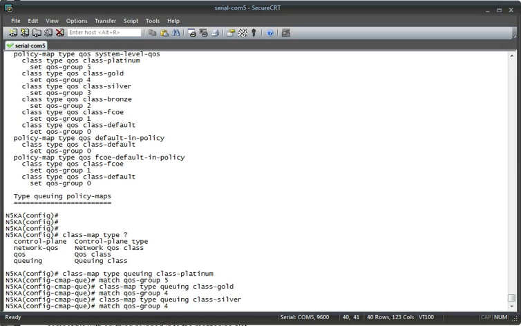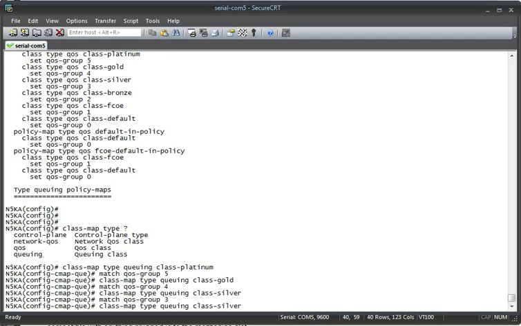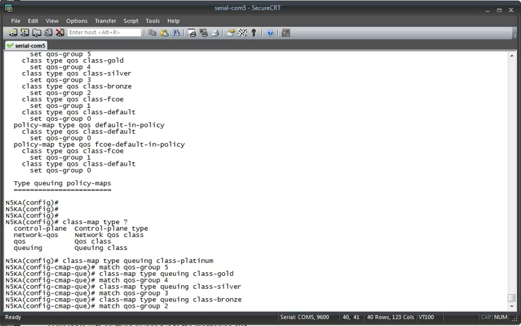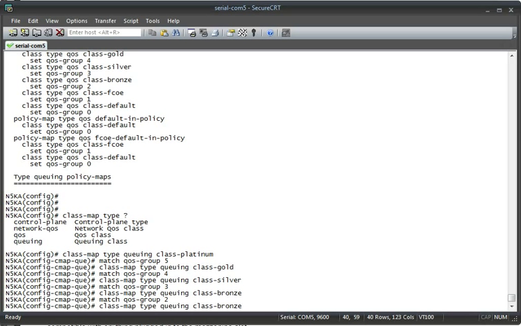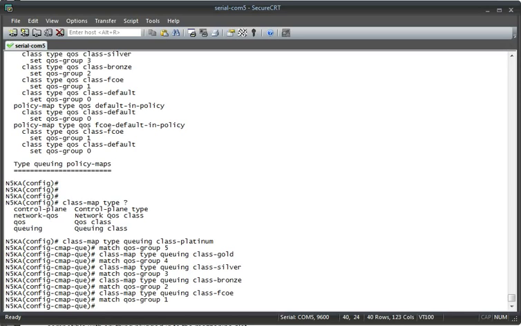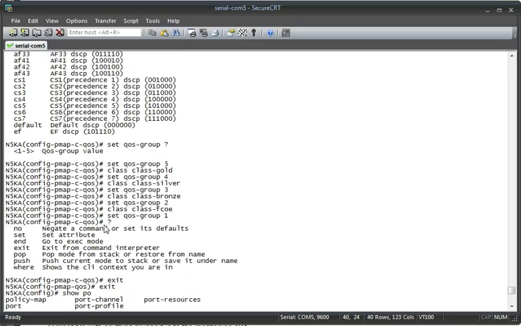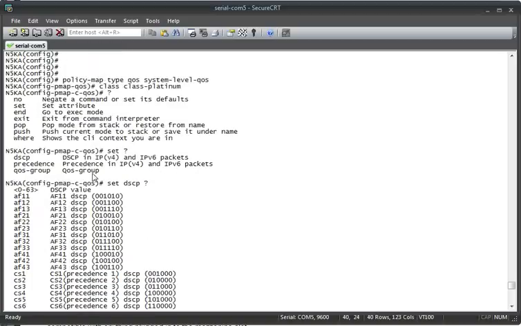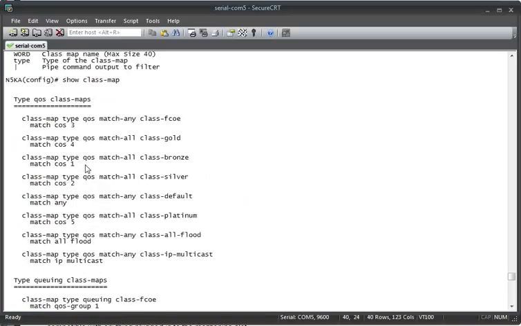So these do not have anything to do with the class maps we created before because they are type queuing, whereas the class maps we created before are type QoS. So here we're actually matching based on QoS group. It's important when you make these configurations that you understand which goes to which, because it can get confusing. Where CoS value gets matched up to QoS group value. You've got to make sure you understand the defaults for various default classes, but then also the ones that you create, make it make sense to you.